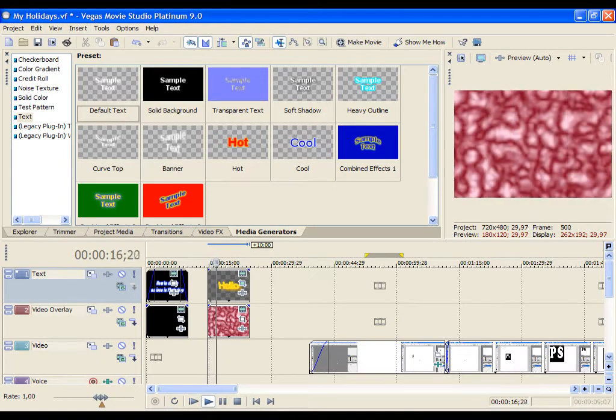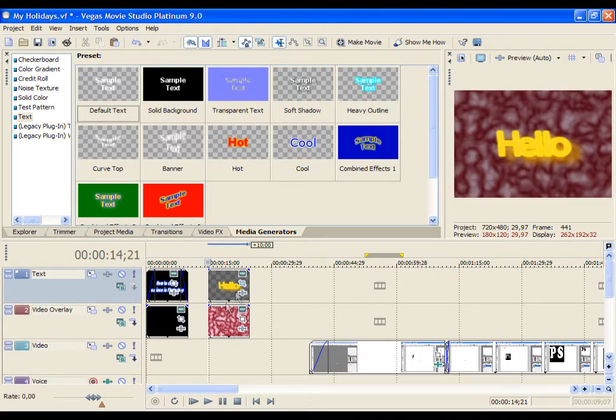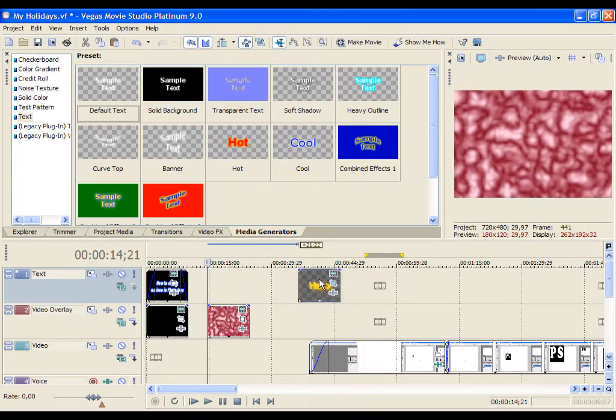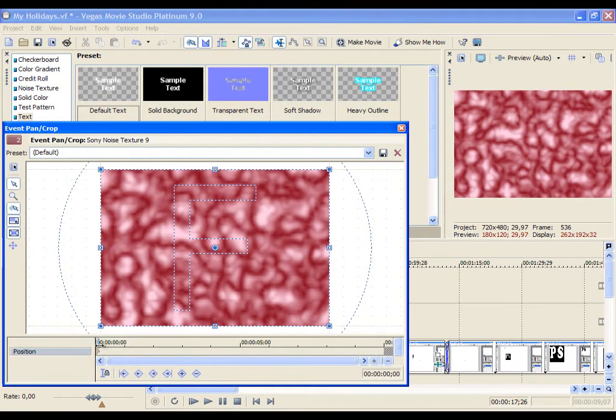Now let's try to animate the texture. So again click on the button, add the texture, and the window will pop out. Of course you don't have to move the text away, but I will do that just for the purpose of this tutorial. So again move the cursor to the time where you want to make a change, or with other words, a keyframe.